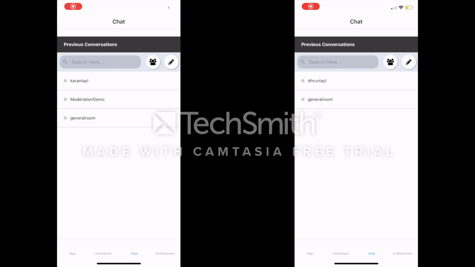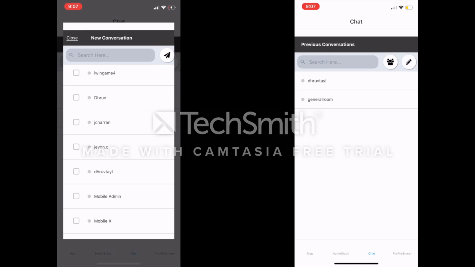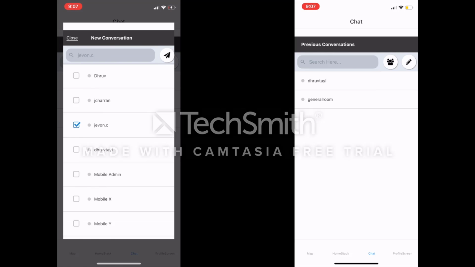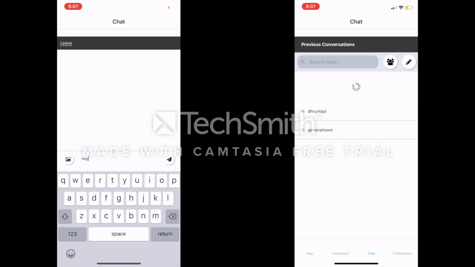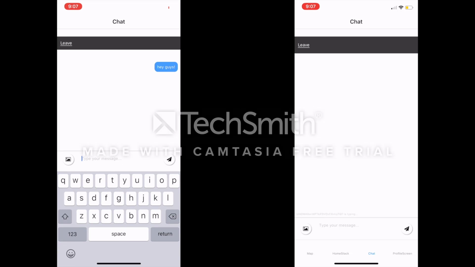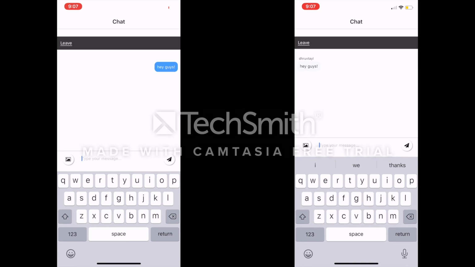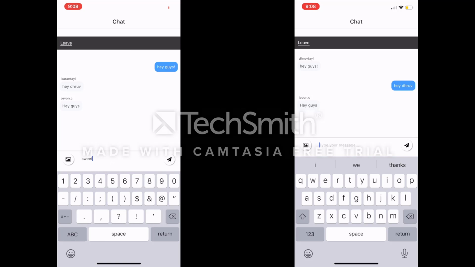Now next is group chat. In group chat, it's a similar flow. I just click the pencil icon, and then I select the 2 users. And then I send a message to the group chat, and on the right, as you can see, you join the chat, and he is able to respond. And actually there is a third member, Javon, and he is going to be sending a message, and you can see both of the users have received the message.